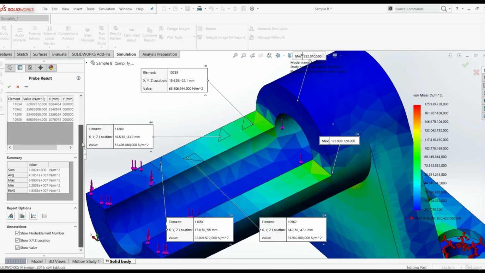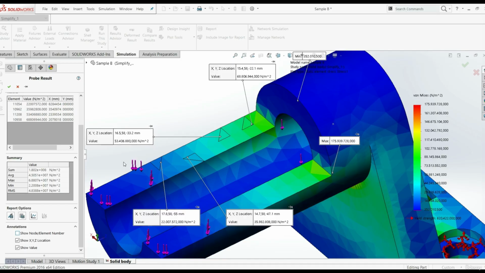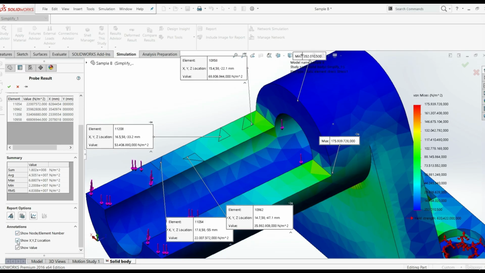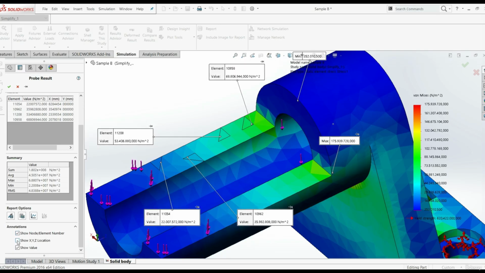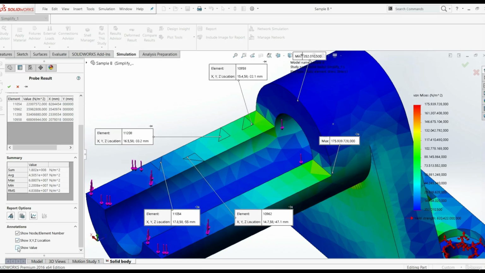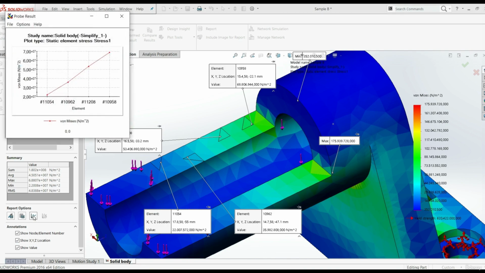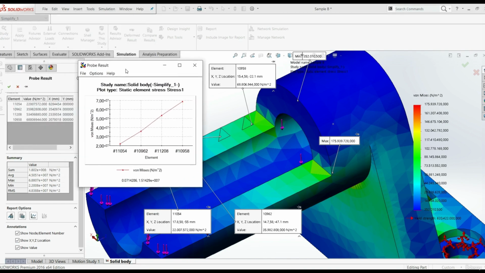Let's go down. Here we can uncheck and check show node element number. Let's uncheck. And now we don't see the node element number. As well, we can show location and we can hide location. This one, and we can show and hide value if we want. Here we have report options. So we have here plot. Let's click on the plot. And now we have created a plot.